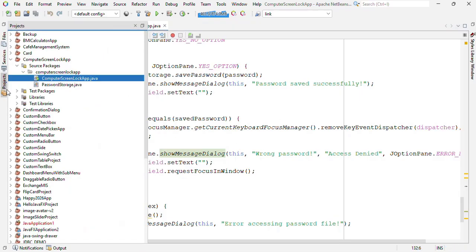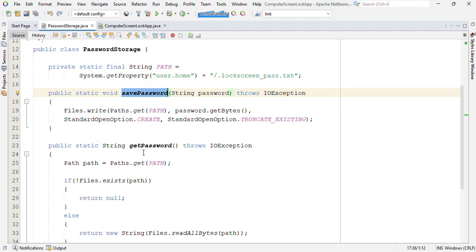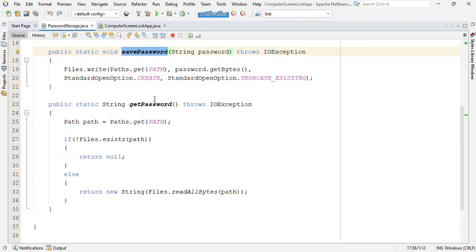So once again I mention that, as you can see in the previous video, we defined a simple class. This class is very important because we defined the savePassword method and the getPassword method. These two methods are very important. The first one saves the password in a text file. The second one reads the password from that text file.